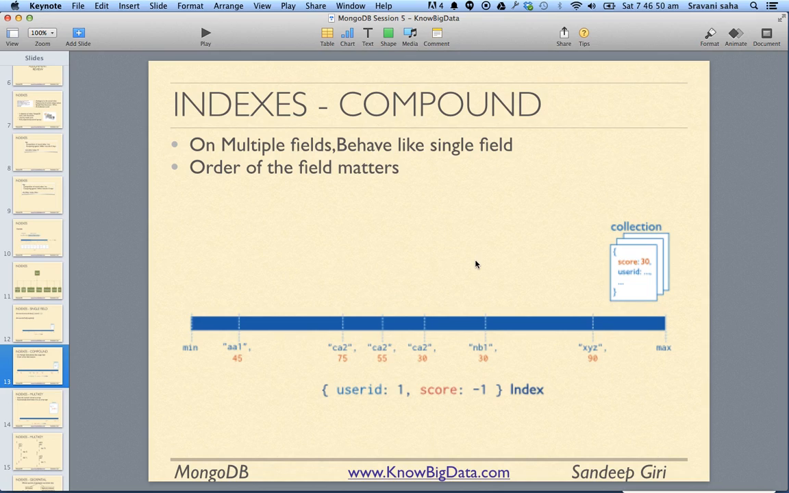And why is this important? Because when you always apply criteria together, say you are always looking for user ID and score together, that means it always makes sense to make a separate index containing these two fields.